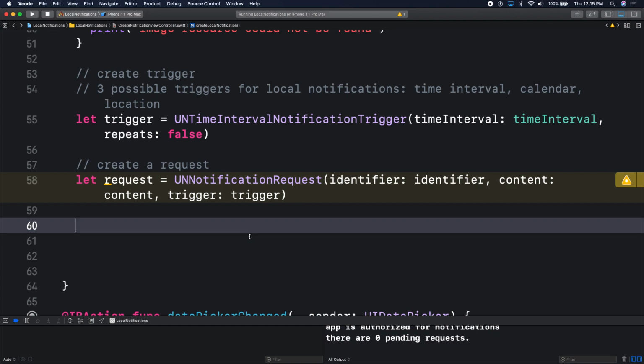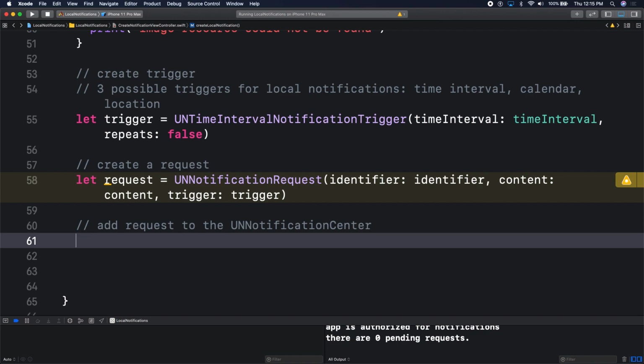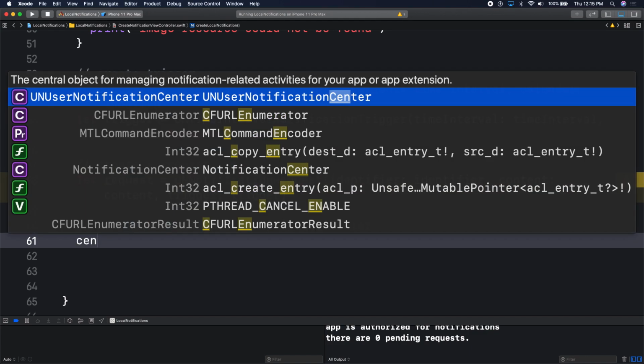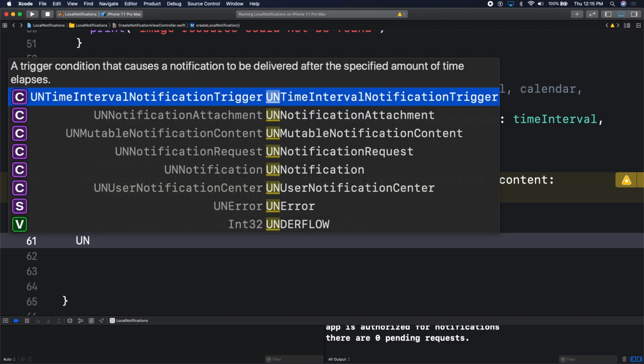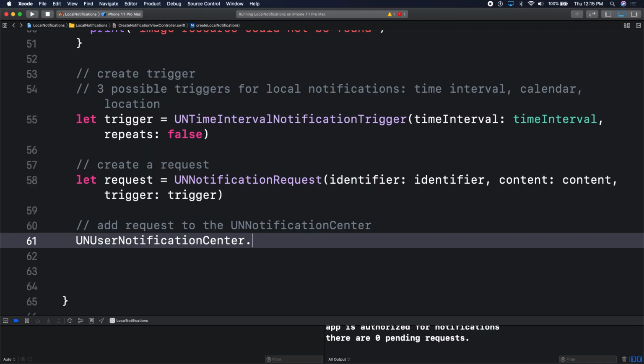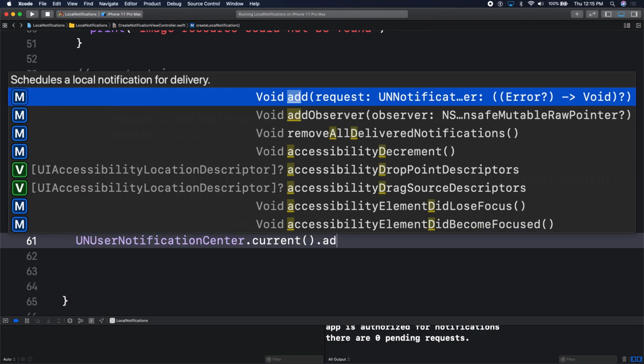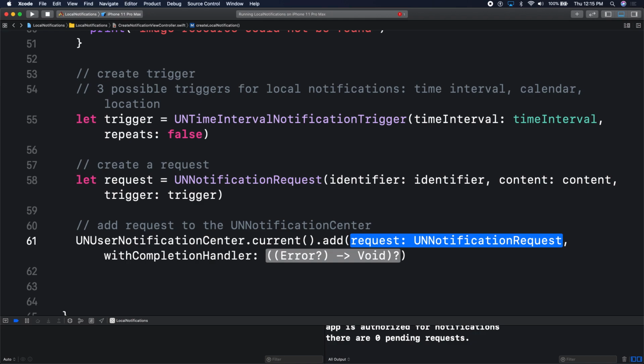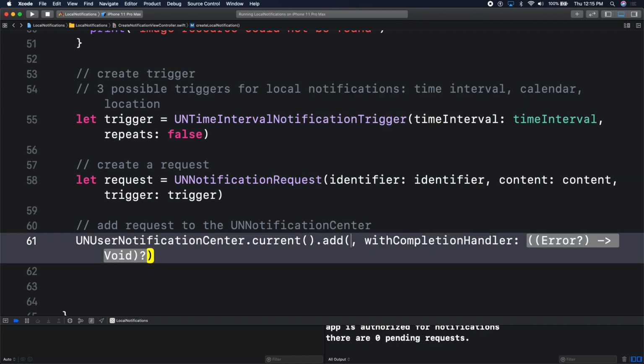So the last step is to go ahead and add it to notification, add request to the UN notification center. And here we have access to it as well, right? We called it center. Did we not? We don't have one here? Okay, so UN user notification center dot current dot add. So here we add in the request. The minute we add the request, it's now part of the pending. So here we add request. Add request, put the request in here.